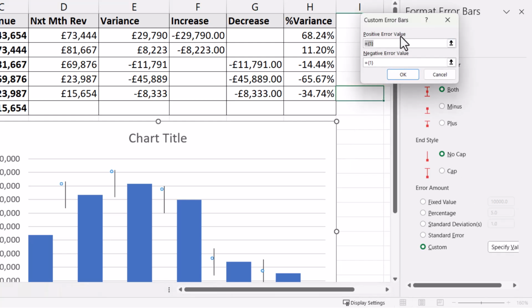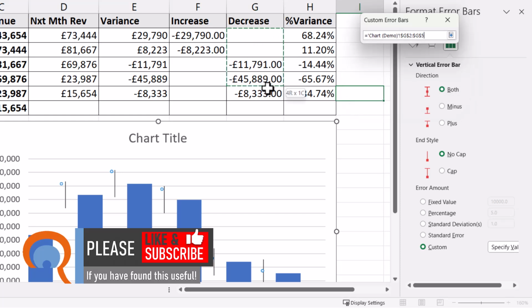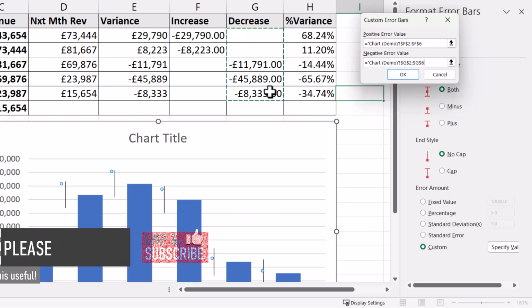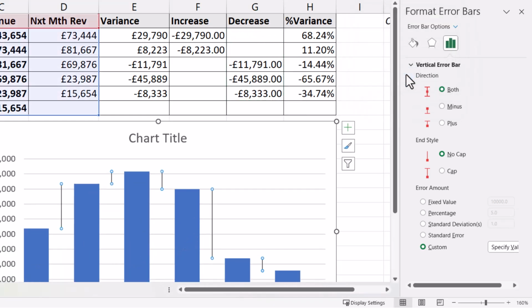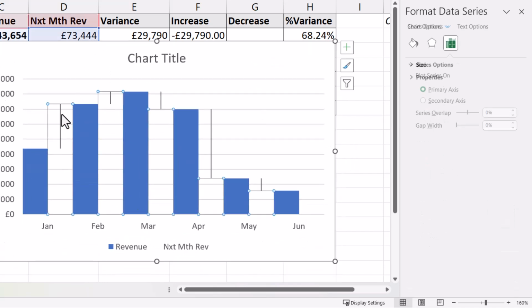So your positive error values are going to be in your increase column. And your negative error values are in your decrease column. Now make sure you delete what's currently in that box for negative error values. Otherwise you'll get an error. So then we select the decrease values and click on OK. So you can see now that I have my error bars on the chart.